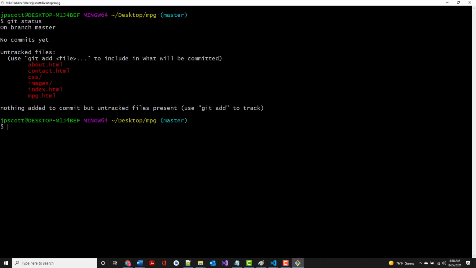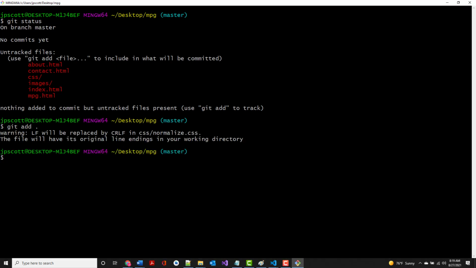That's a lot to add, so there's a shortcut. You can all do this now. Git space, add space, dot. Just a period. Git space, add space, dot. And hit enter.